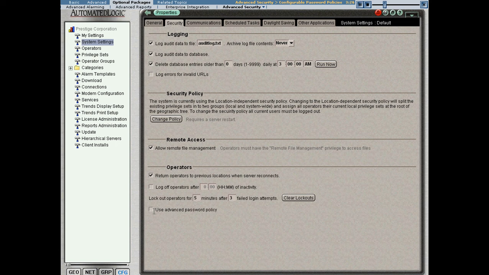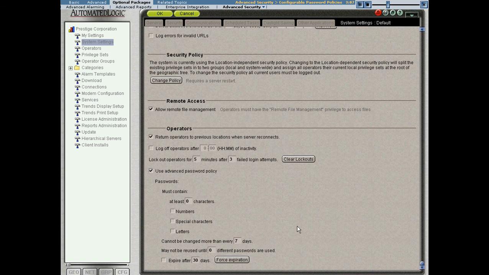Now, I can go ahead and check this box, but before I do so, let me tell you something. Just having the feature available doesn't mean it's enabled. Right now, this installation does have advanced password policy available to it, but we're not using the feature. We don't start using the feature until we check that box. This is going to globally affect all operators, not just some operators.